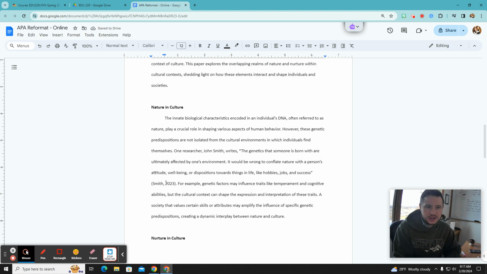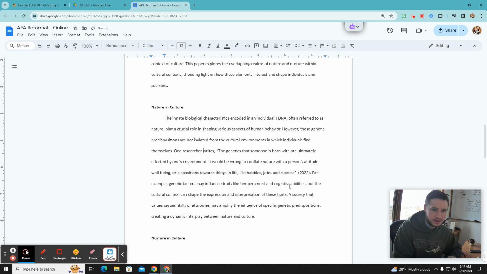If you include the author's name at another point in the paragraph or sentence, like I have here, one researcher, John Smith, I can get rid of the Smith and just have 2023. I can just have 2023 because you already know John Smith. Or maybe I get rid of John Smith's name. One researcher writes, and then I need to add the Smith, comma, 2023. Okay? Then that will point me down as an in-text citation.